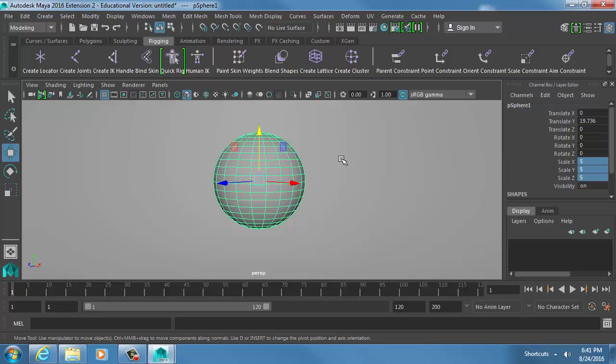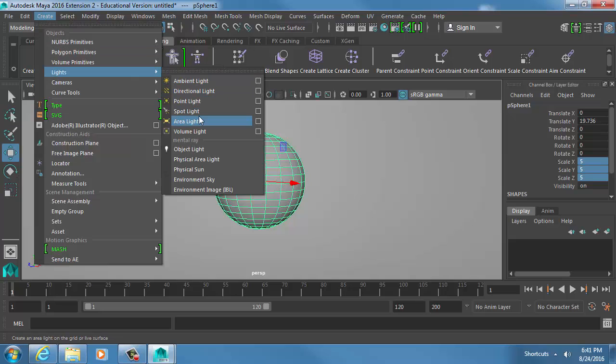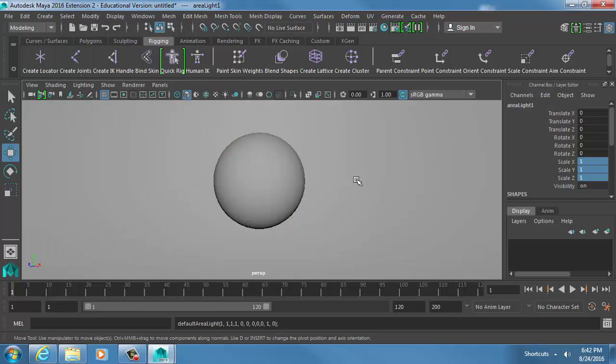So we have this ball kind of floating in the middle of nowhere. I'm going to create a light for it. So create lights. And in this class, for most things, we're going to use an area light. Okay. There are some specific options or areas where I would use a point light or a directional or a spotlight. But for most things, we would use an area light. There's a physical area light. Don't use that one. Use this regular area light here.